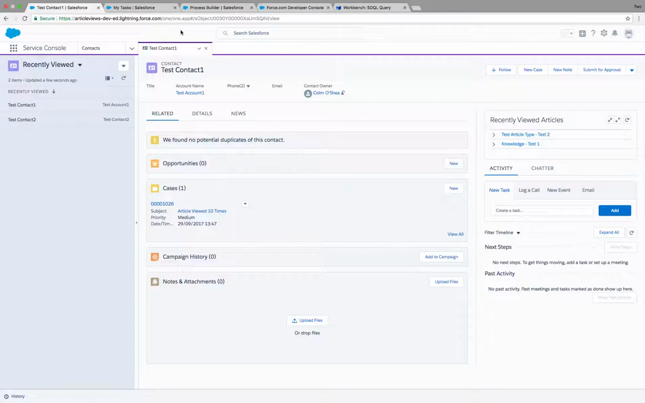So my name is Colin O'Shea. Today I'll be walking you through the article views insights component. This is the component over here on the right hand side. So just a little background on this. This is a very simple component.